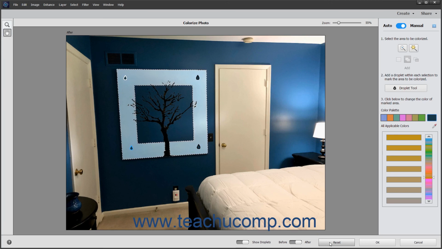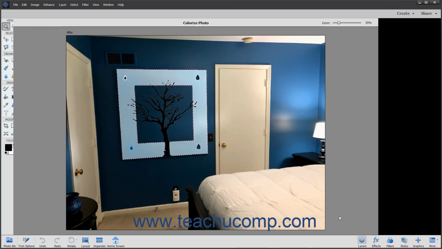If desired to cancel the changes and close the window, click the Cancel button. Otherwise, to apply your colorization changes when you finish, click the OK button.